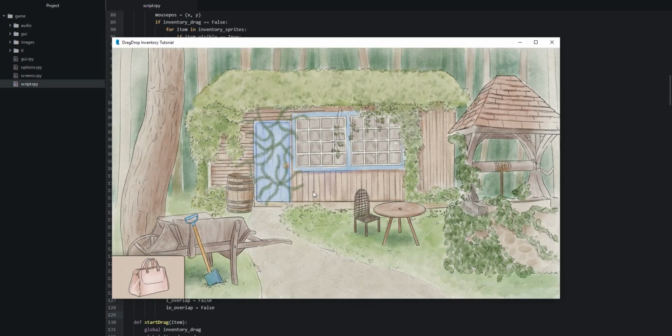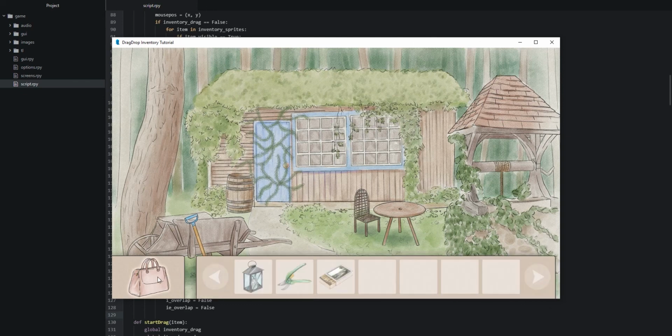And as we can see in the loaded version of the saved game, all of the items that we had previously picked up before we saved the game are still gone from the scene. And if we open up the inventory, we can see that we still have all of the items in our inventory. So now let's go ahead and try something else.